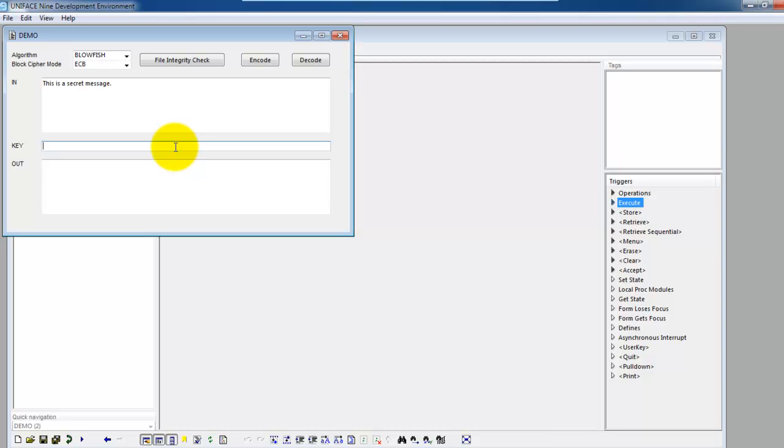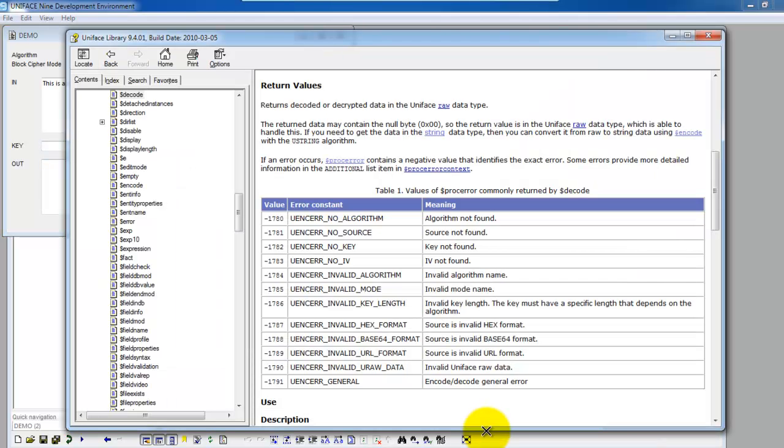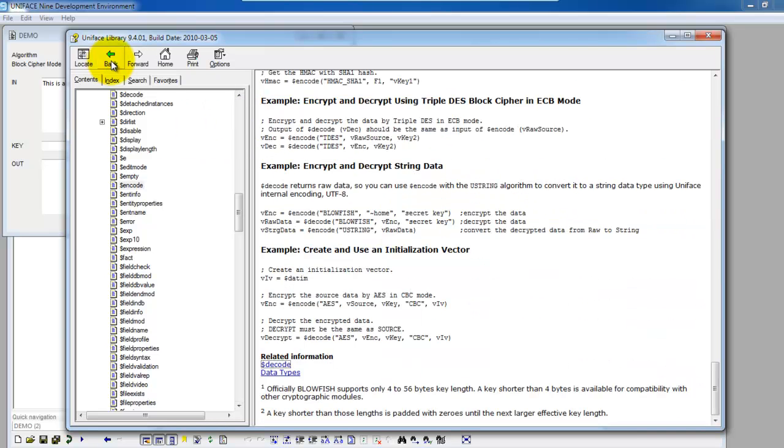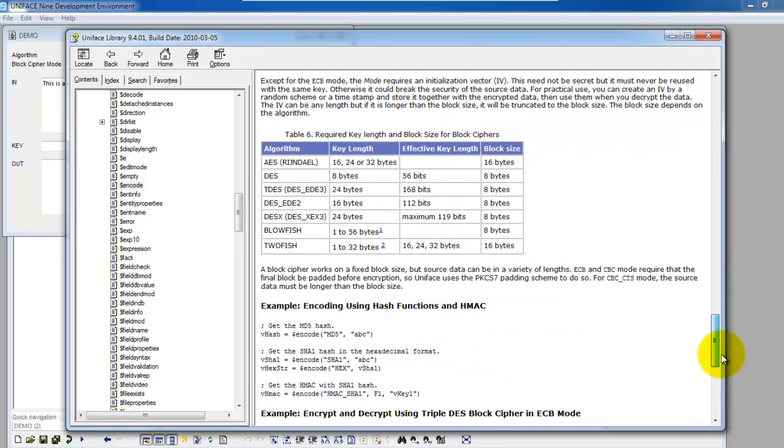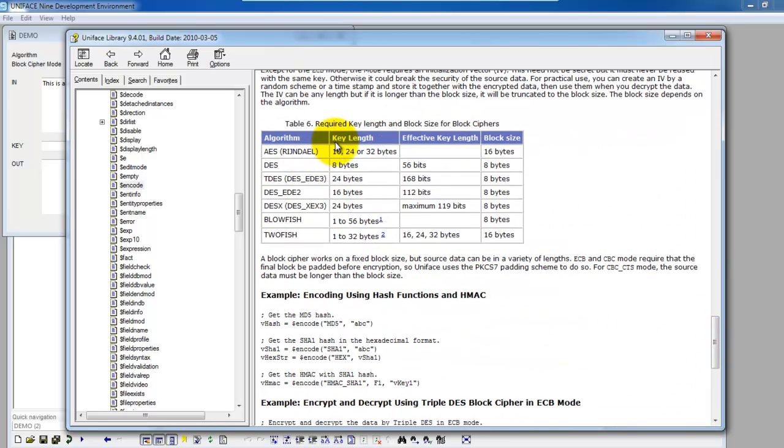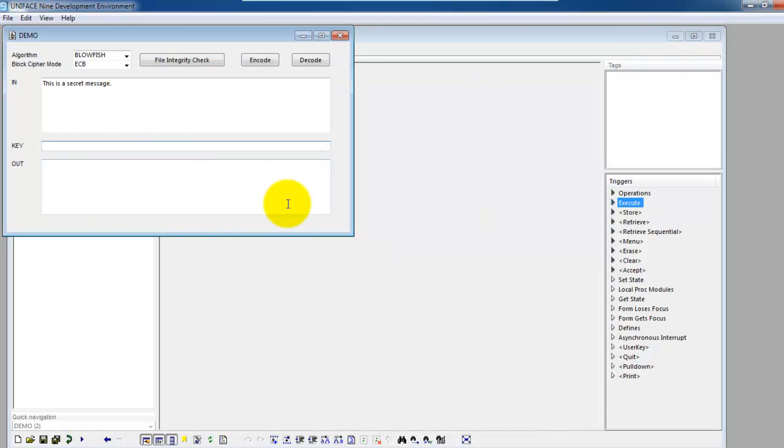And in this case, say I can't remember how long the key should be, you can refer to Uniface library for some help under $encode, and amongst the values that are there, you'll see that there's a table of required key lengths and block sizes. For Blowfish, you have to supply a key that is between 1 and 56 bytes long. That's very straightforward. So I'm just going to type in 1, 2, 3, 4, 5, 6.